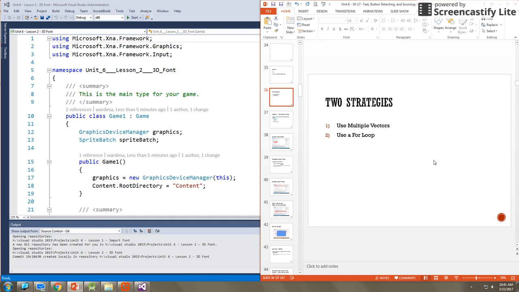There are actually 2 strategies to do this. One uses multiple vectors, which we'll work on first, and the second one uses a for loop. And those of you who have seen a for loop before, we'll see how this applies and allows us to create 3-dimensional words very, very easily.